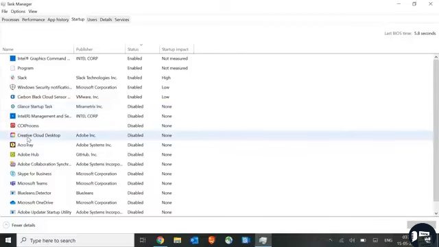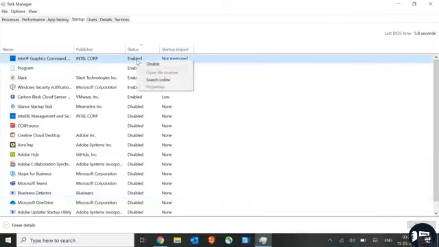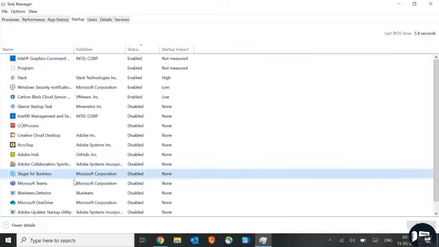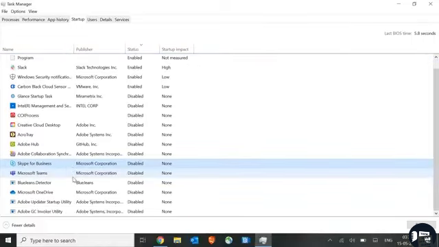So I use Photoshop Creative Cloud, but I have disabled it. So when I turn on the machine, I manually open them. I just don't want those applications to open on their own. So here just click on it, or you can do a right click and click on disable, whatever the unwanted applications you have.